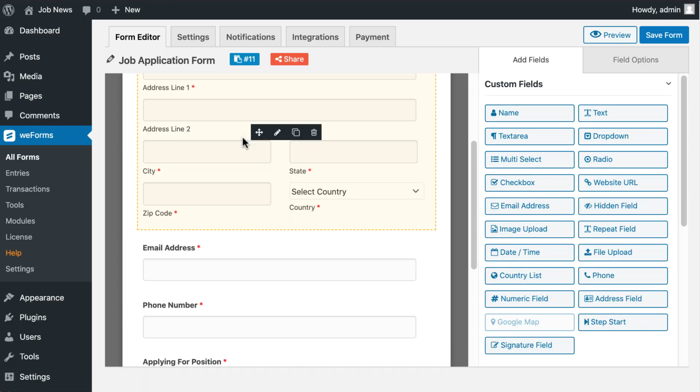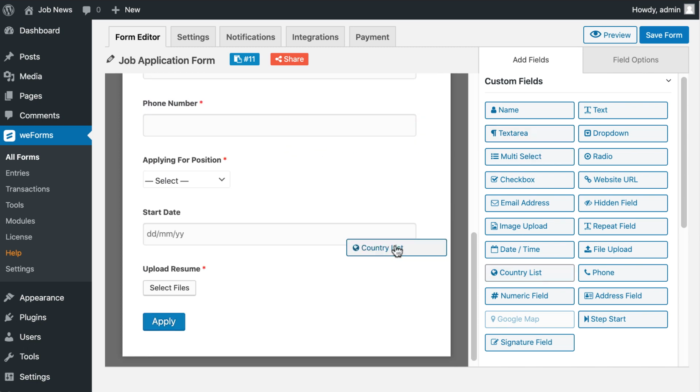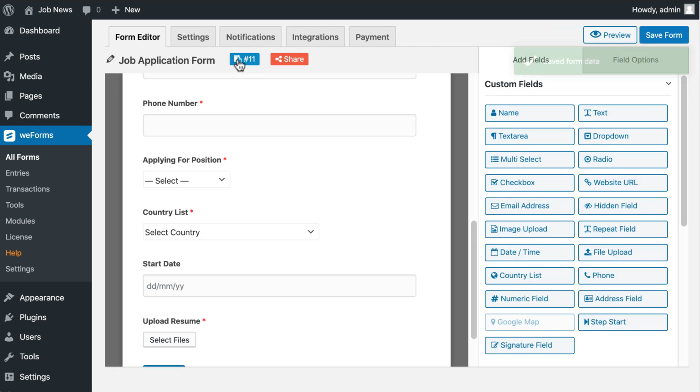You can add your desired sections from the WeForms custom fields. Here I use country list. Click on edit and make it required for my job application form. Now save your form. Copy shortcodes of the form.